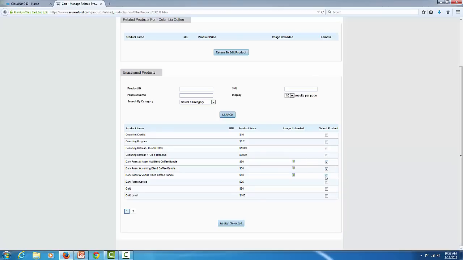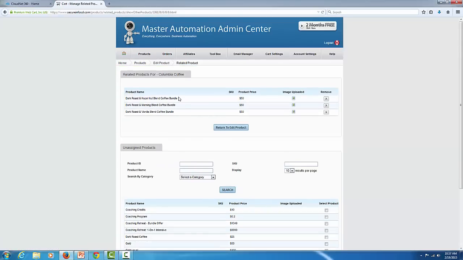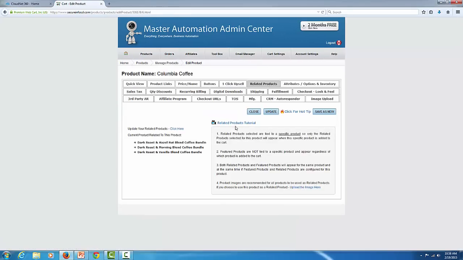So I'll select these 3 bundles and simply click on the Assign Selected. And now you see that these 3 products are assigned to this product, Columbia Coffee, as related products. So let's click on Return to Edit Product. And now you see how these 3 products have been added to this product as a related product.